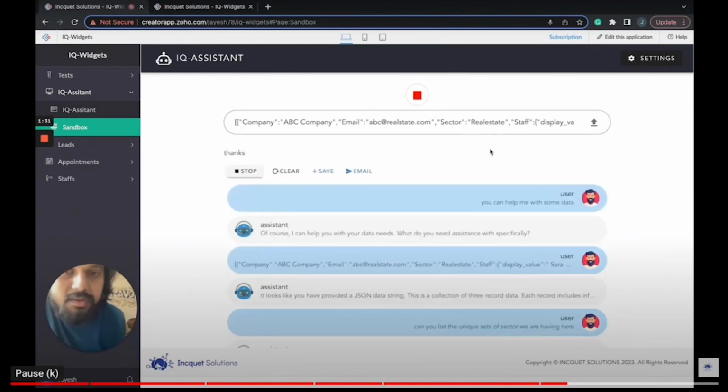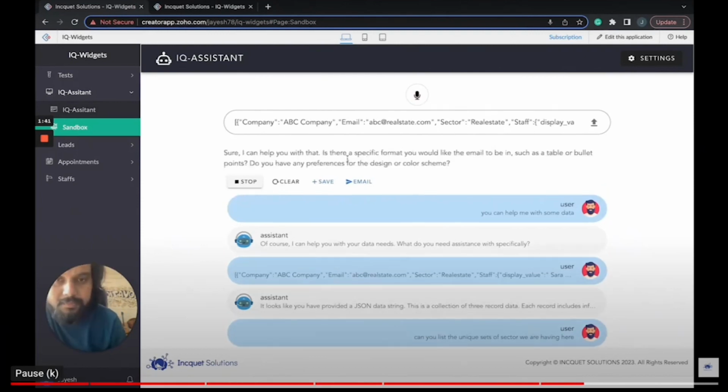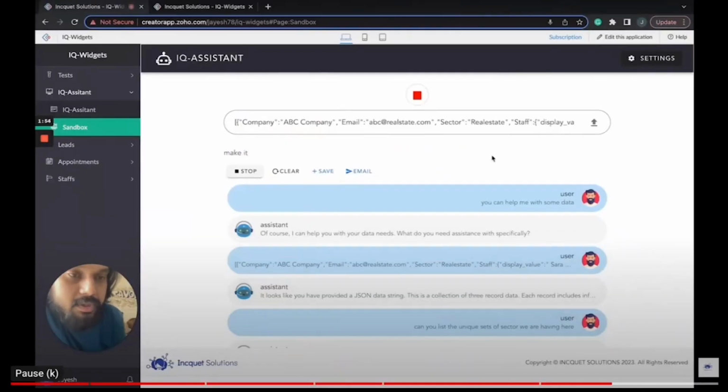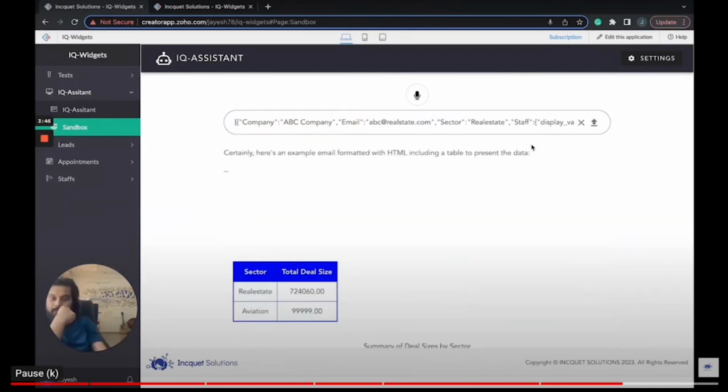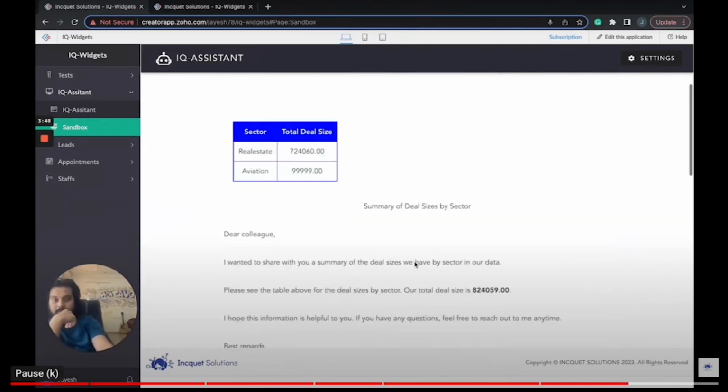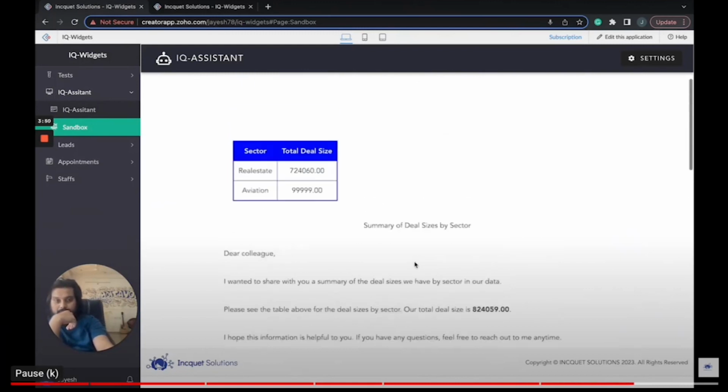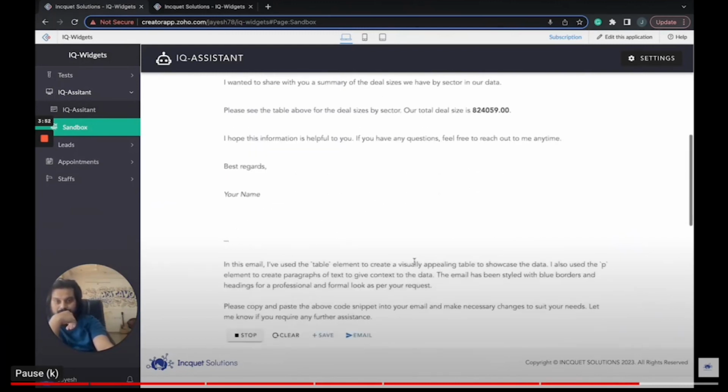Thanks. Can you enclose this data in an emailer and make it nice looking formatted? Sure, I can help you with that. Is there a specific format you would like the email to be in, such as a table or bullet points? Do you have any preferences for the design or color scheme? Yeah, make it tabular and choose the color as blue. Certainly. Here's an example email formatted with HTML, including a table to present the data. Exclamation point doctype HTML.